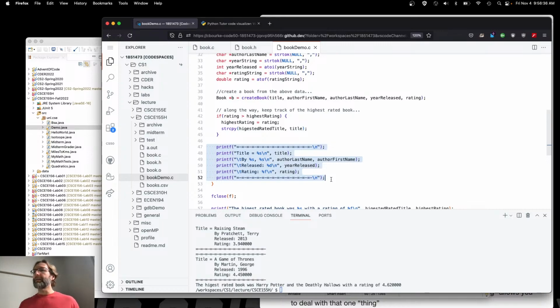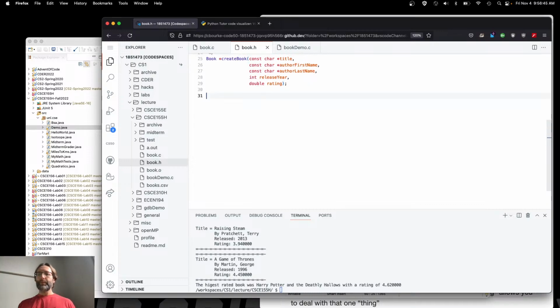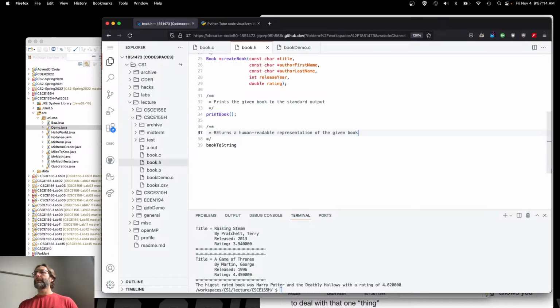I don't want to have these six lines of code every single time I want to print out a book. So let's write a function to do it. I could have a function called printBook that prints the given book to the standard output. Or what's another alternative here? I could have a bookToString method that returns a human readable representation of the given book.